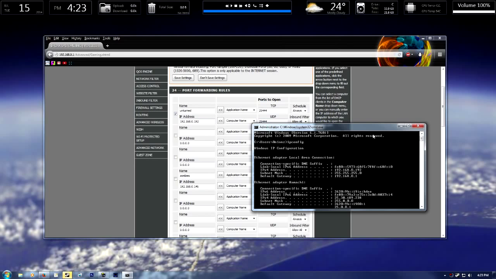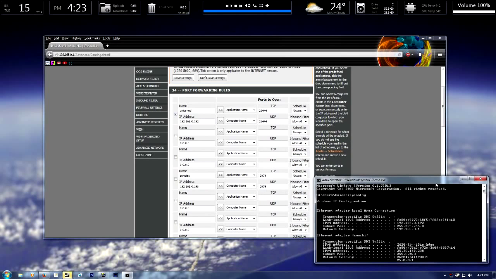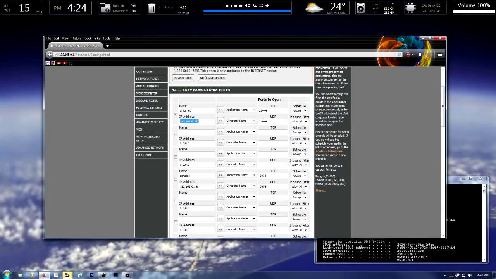192.168.0.192. And it's always the same because I am connected straight to the router through an Ethernet cable, so it never changes. But if you're wireless, for you it will be changing, so you might have to re-forward the IP address and change the number at the end right here. But for me it's always the same.